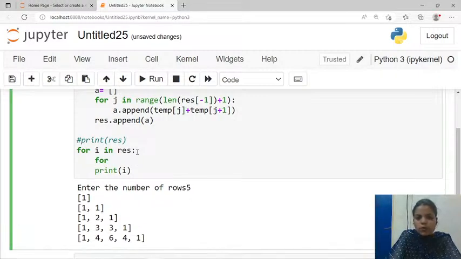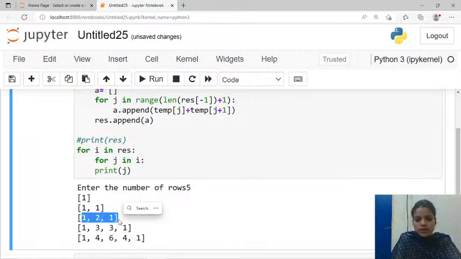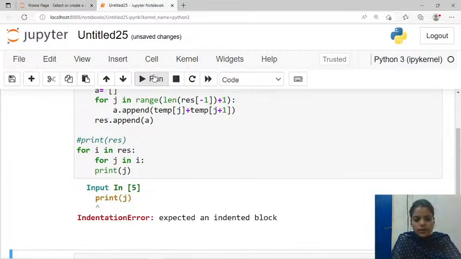So you run an inner for loop. Say for j in i, print j. First i is 1, so the first list will be 1 itself. Second i is 1, 1, so the first j in this i will be 1, the second j will be 1. Third list is 1, 2, 1. So first j will be 1, second j will be 2 in the third i, and third j will be 1. Right? This way it will go.